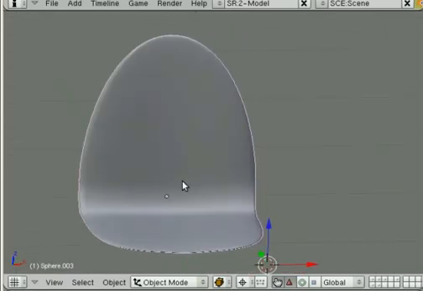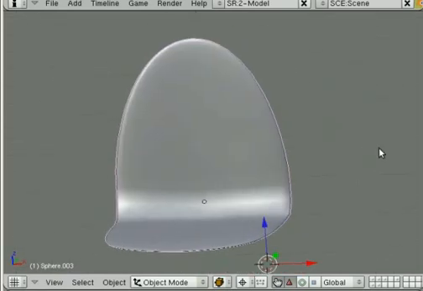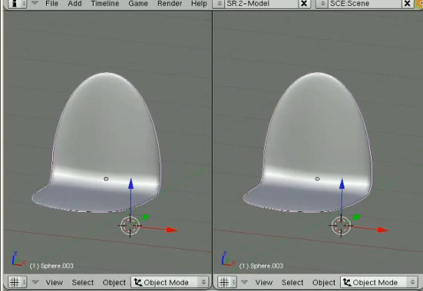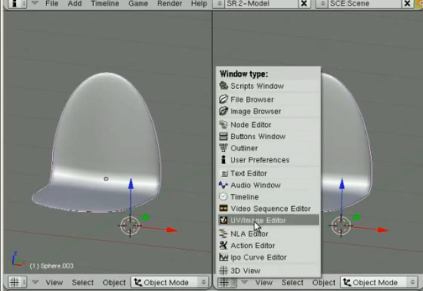So the next thing we want to do is bake the sculpt map. For that we have to split the screen. Just move the mouse pointer to this area here, right click, split area, and you'll see that you have this line that you can draw, probably about there. Change this view to UV image editor.